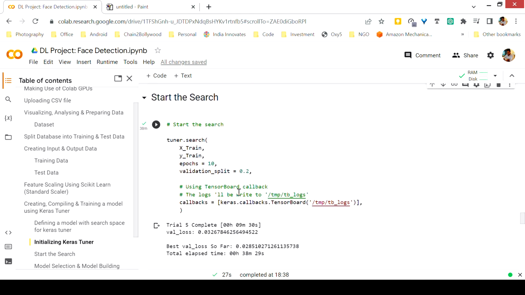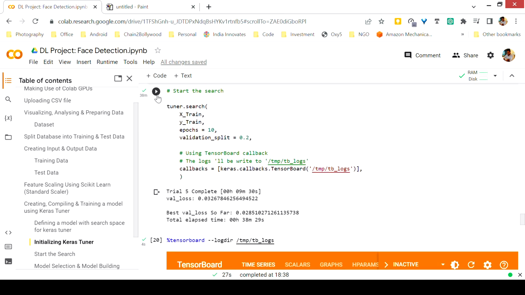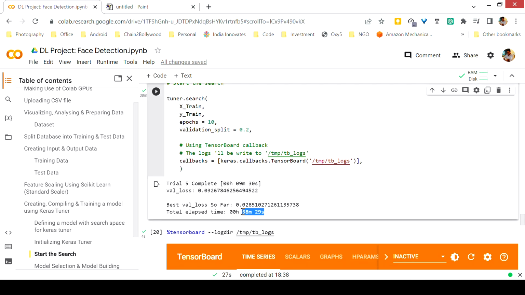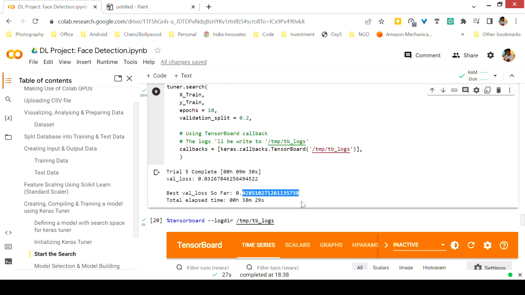Okay, then here we are searching for the best model, as I've already run it, because it takes a lot of time. It's almost 40 minutes. So to save our time, I pre-ran it, and it's showing the details. Like for the fifth trial, it's 9 minutes. Val loss is this for the fifth trial. Best val loss is 0.28. The range is 0 to 1, so 0.28 is pretty good.